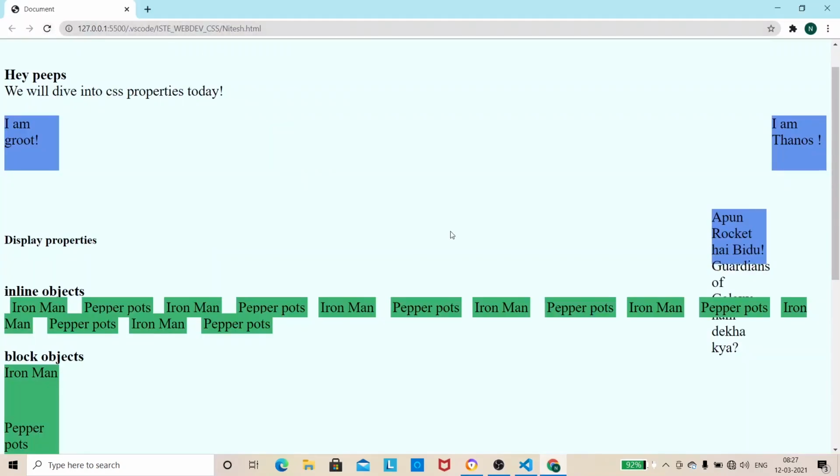That's pretty much of it. You can also use inherit and initial. Initial will be the default value. Inherit will be the value that it gets from its nearest parent. So this was about overflow that you have to deal with, because you may come across this while designing your blog or any website.